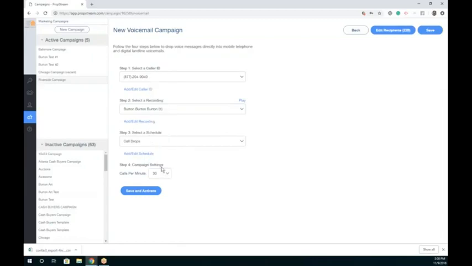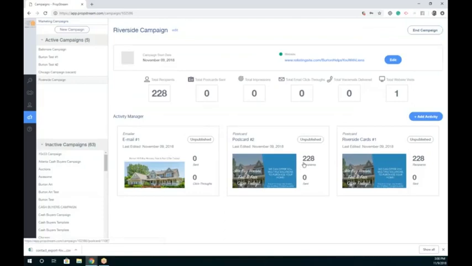I usually recommend just maxing it out. Get your numbers, get your message out to them as fast as possible. That way you can start the next voicemail campaign. Okay? So after we do steps 1 through 4, save and activate, and boom, your voicemail drops are now being delivered.